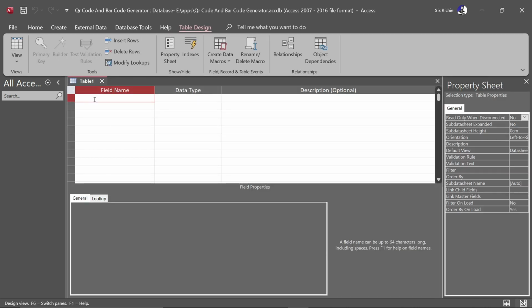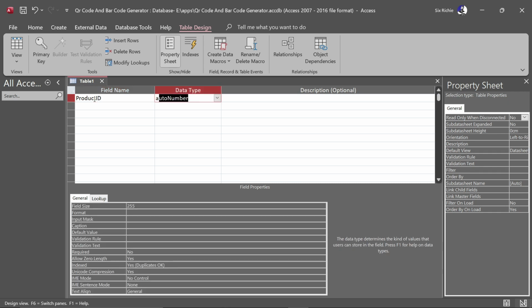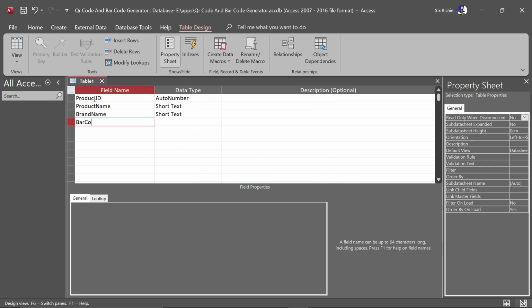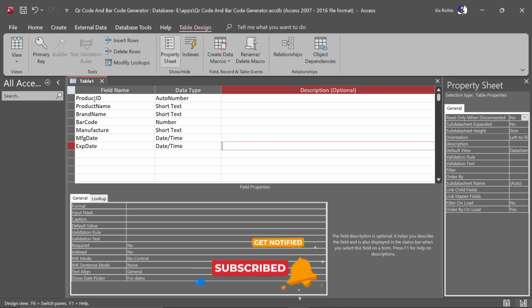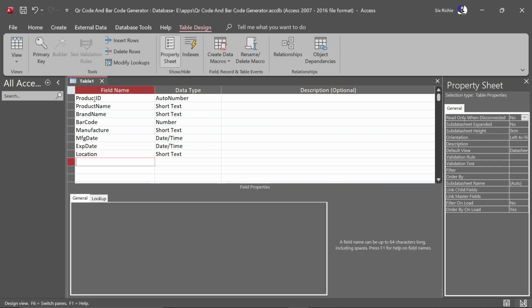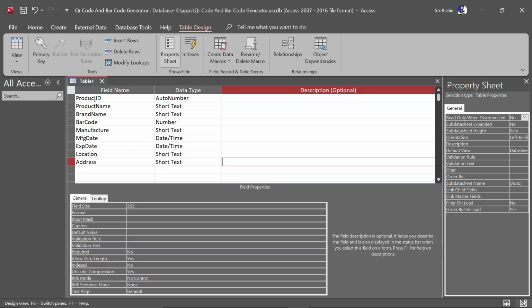I'm going to table design, then create what I'm writing here. It is a sample, so you can write the fields as you want. Here we type the product ID, and this will be auto number. Then the product name, short text. The brand name, short text. Then barcode, which will be number, we limit this to numbers. Then manufacturer, short text. Here we type manufacturer date, which will be date and time, then expiry date, date and time. Then location, short text, and address, short text. So this is our table.